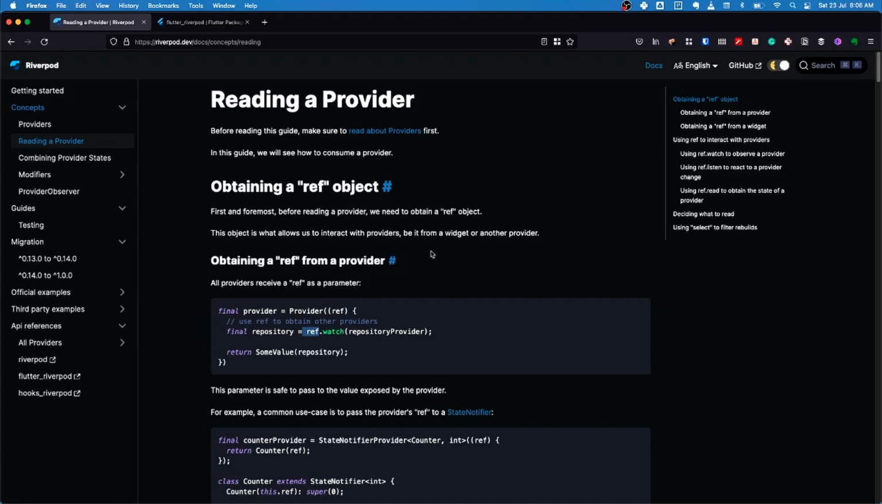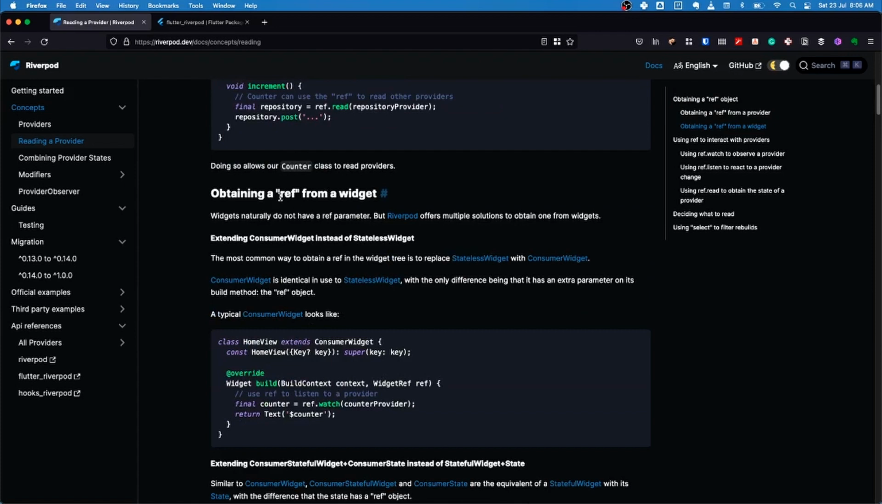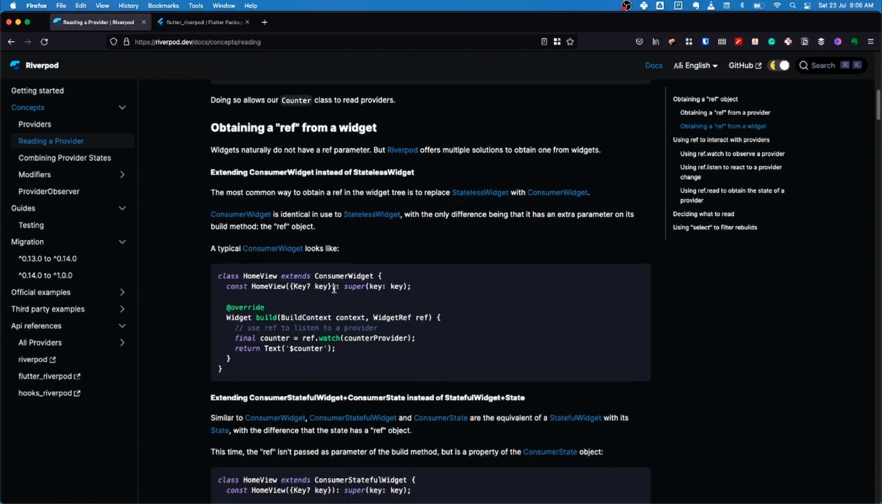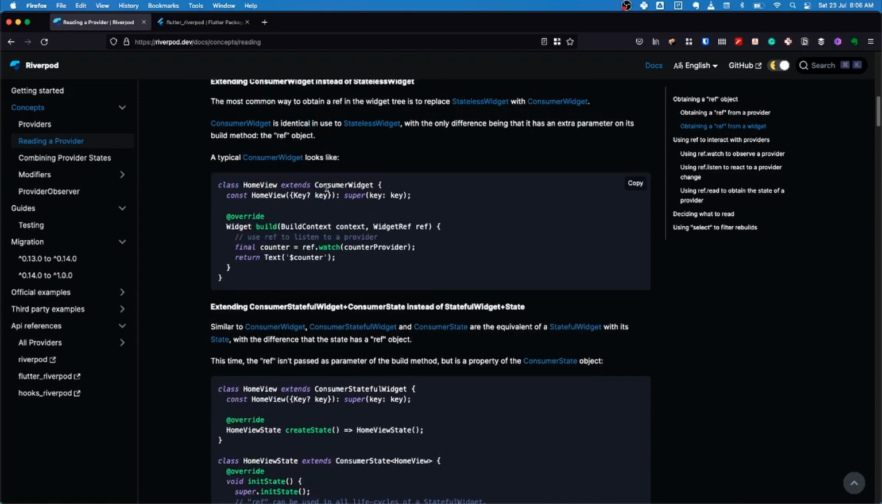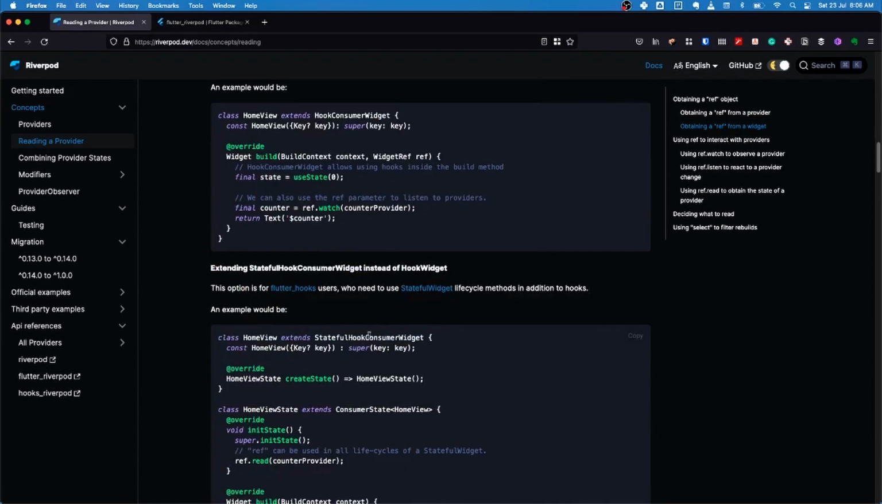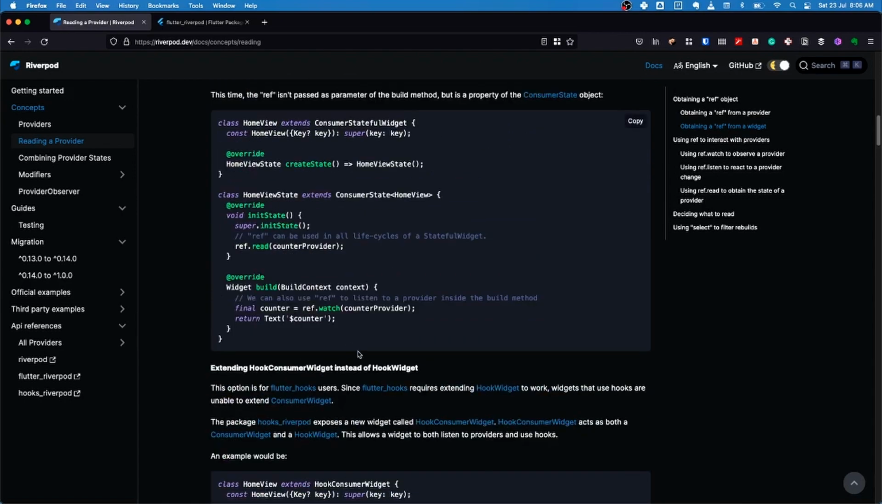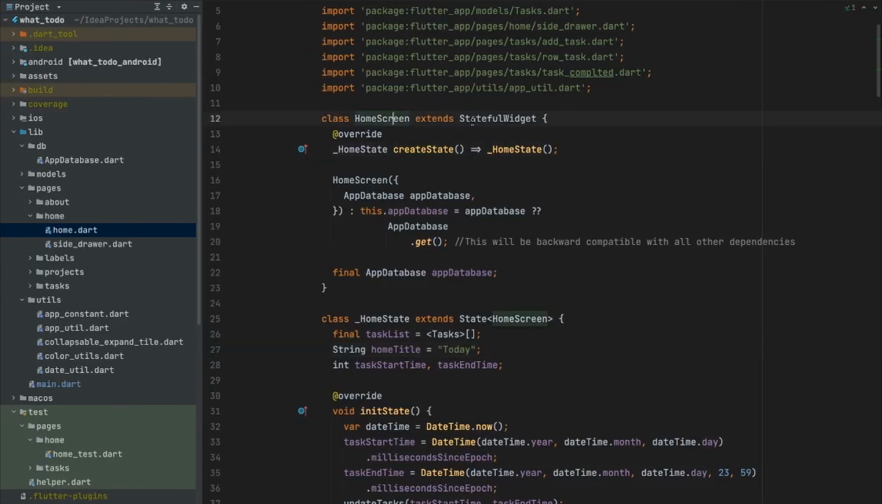It also depends. For example, if you want to read from a different provider, you use a ref from a provider. If you want to read a ref from a widget, you use a consumer widget. Since this is a stateless widget, for stateful you can use consumer stateful widget plus consumer state. There are some other ways to use hooks and all, so we are not going to look into it. Our main focus is that since our home screen is a stateful widget, we want to see how we can use that provider with a stateful widget.